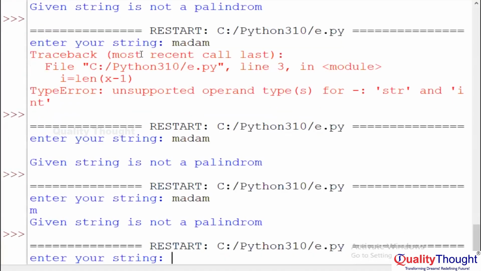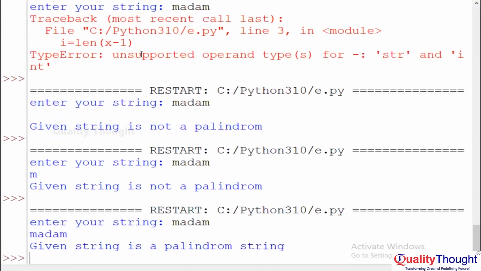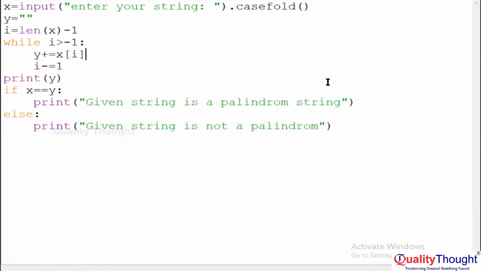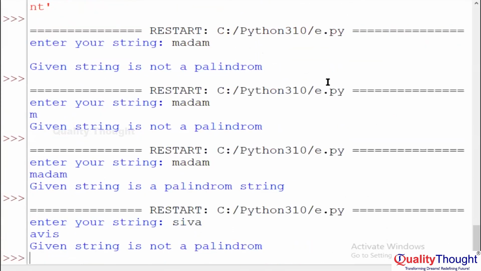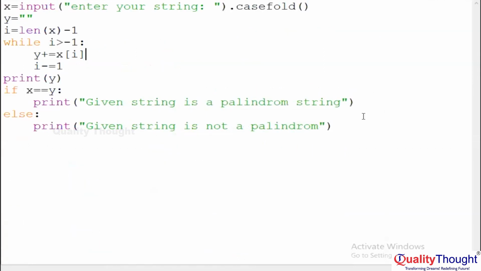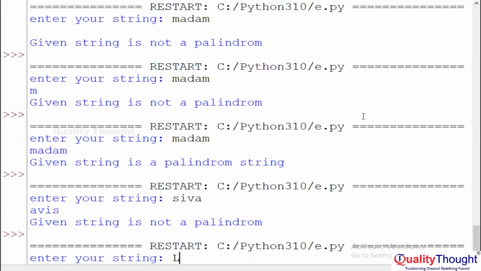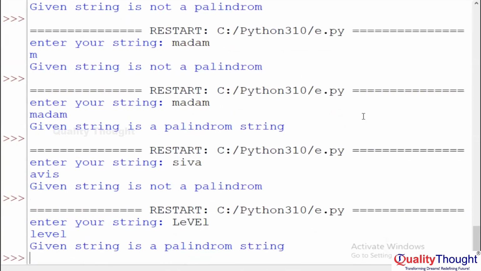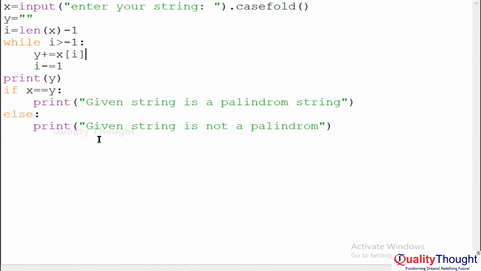Now observe very clearly. Now the given string is a palindrome string. Now I am passing Shiva. y contains the reverse, but my input string is Shiva. Next one. Now this is also a palindrome because I apply the casefold method. Okay, this is our own logic without using any slicing operation or any built-in methods.